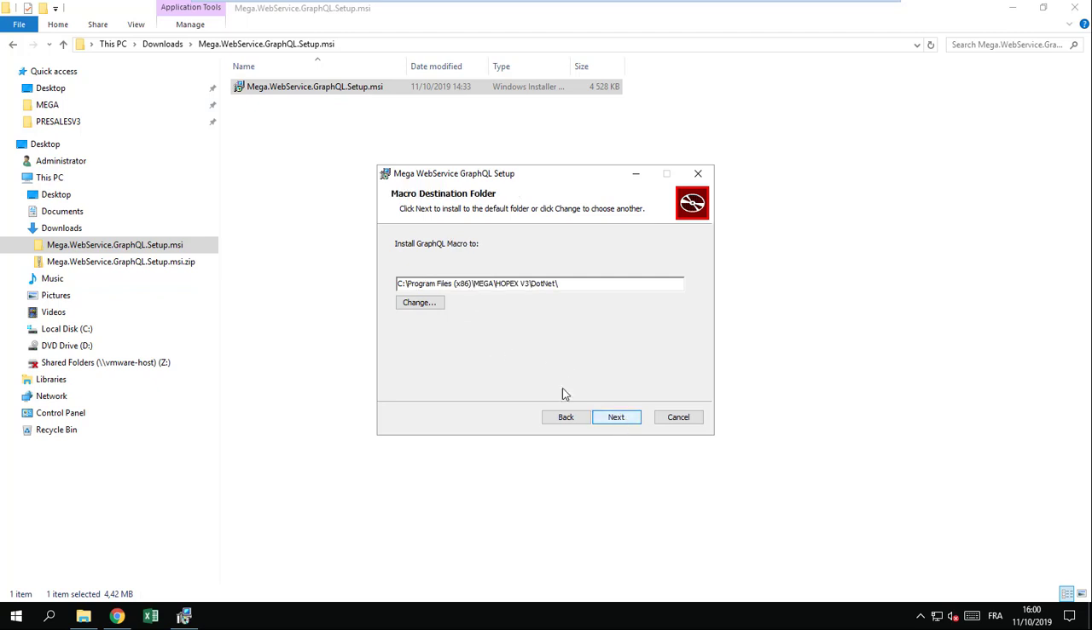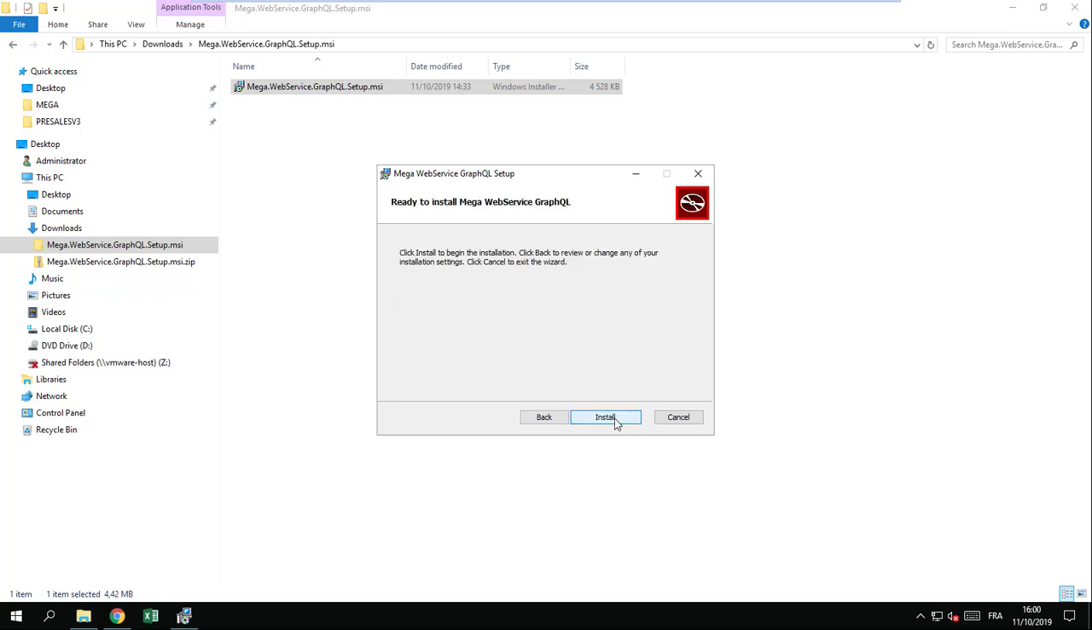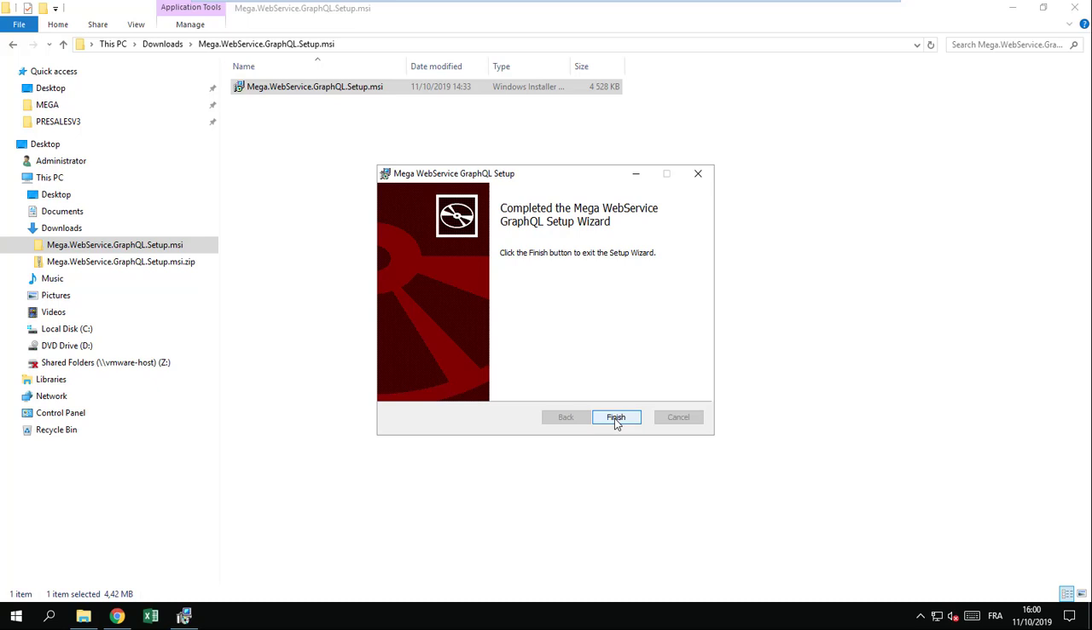Press next. It will also install some additional components into where HOPEX is installed. By default, this is the path, so if your HOPEX is located elsewhere, just change the path. It is important that you actually take the .NET folder of the HOPEX installation folder. Do next, then install. It will copy the files and it is now installed.